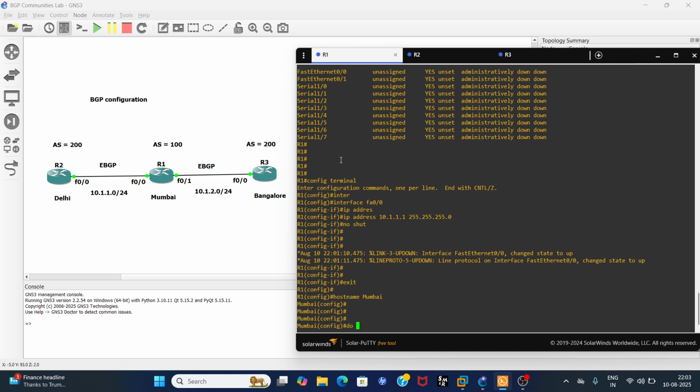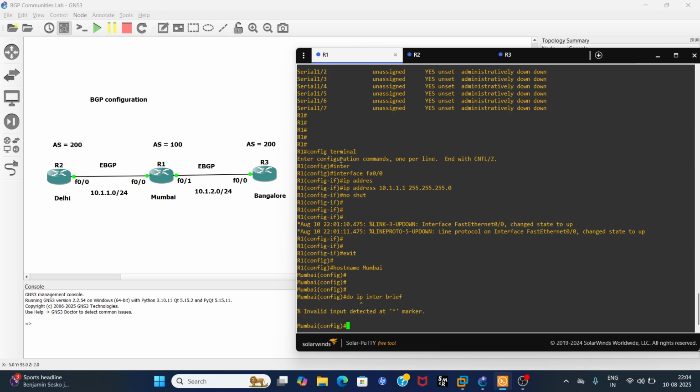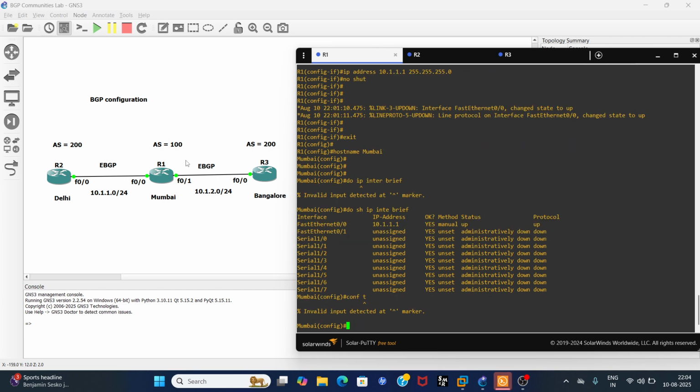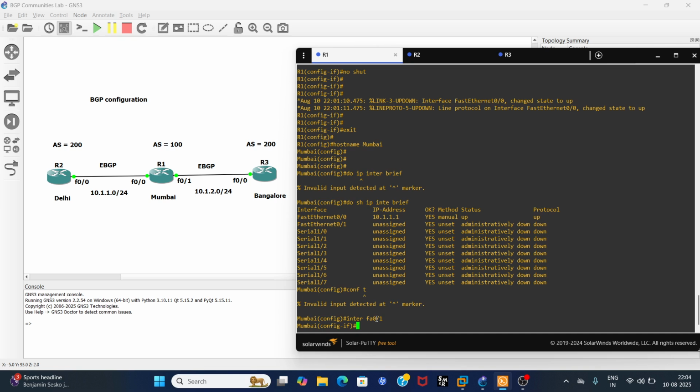Do show IP interface brief, let's check. Okay, sorry, show IP interface brief. This interface is 10.1.1.1 and it is no shut. Let us configure the interface facing toward AS 200, F0/1, also. I'm already in config t, that's why it threw me the error. No problem, I understood my mistake. Let's move to the configuration of F0/1.